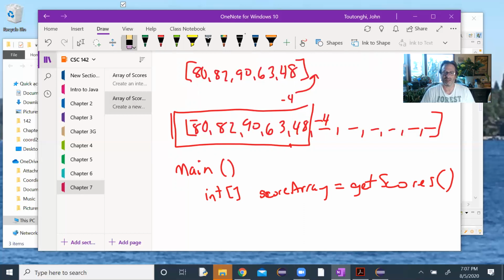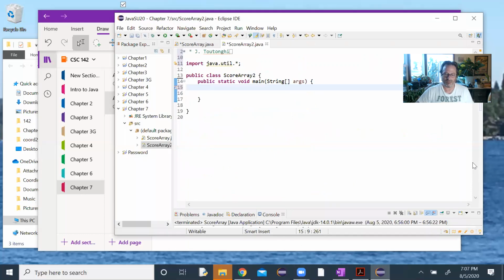Let's try it, see what happens. All right, so we'll jump back over to Eclipse, and we're just going to have one method here. So we're going to say integer array, score array equals get scores. And then we need to define that method, get scores.